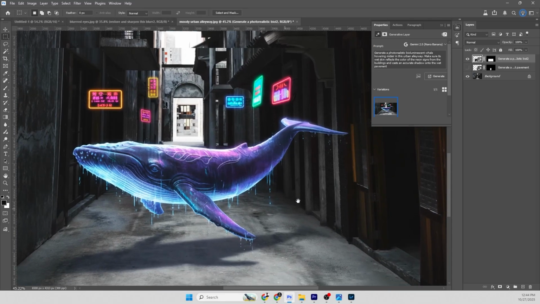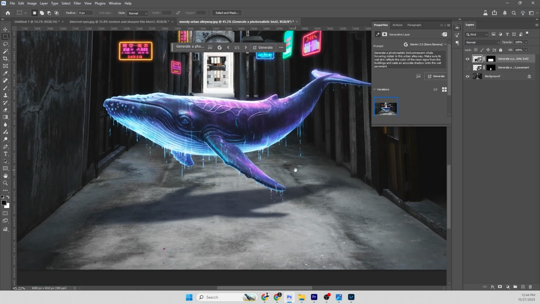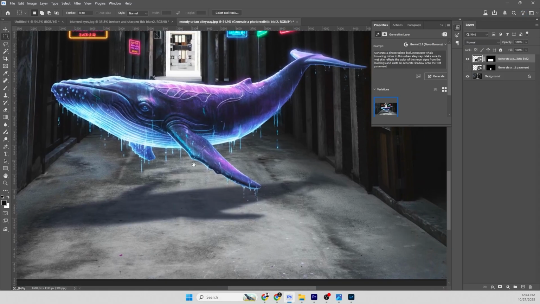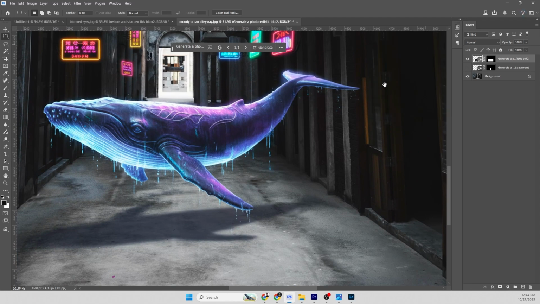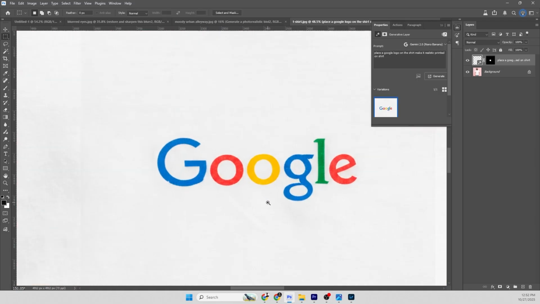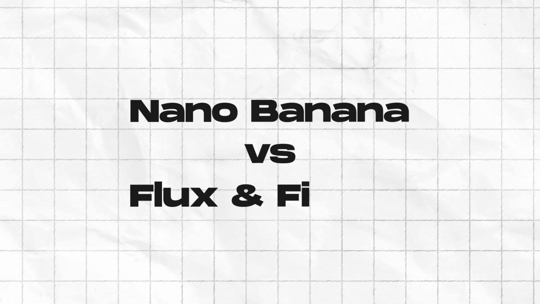The whale is dripping water. The reflection underneath is insane, and it's accurately reflecting the neon lights. You can get truly imaginative with this. You can also use Nano Banana for logistics, like generating stylized logos, graphics, or typography directly onto objects like t-shirts or posters. Nano Banana versus FLUX and Firefly.